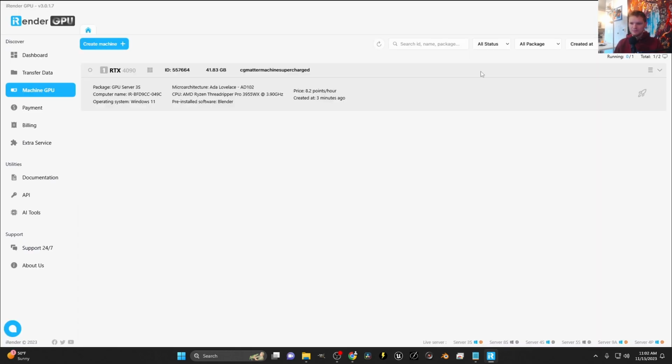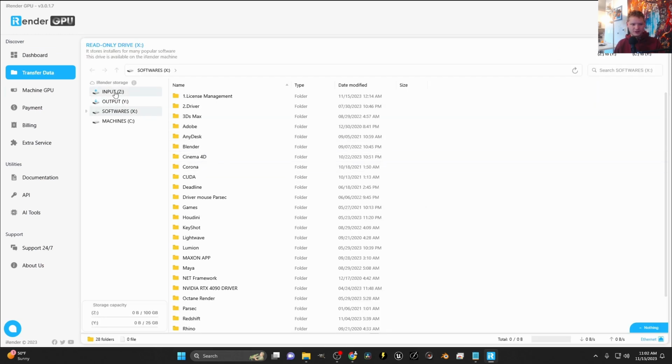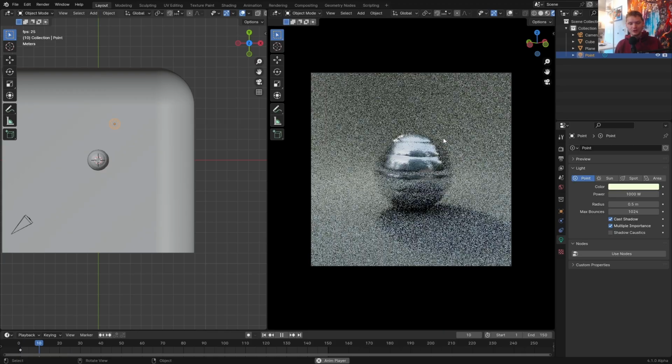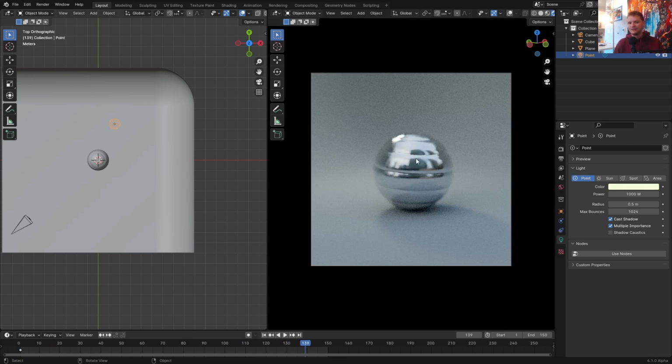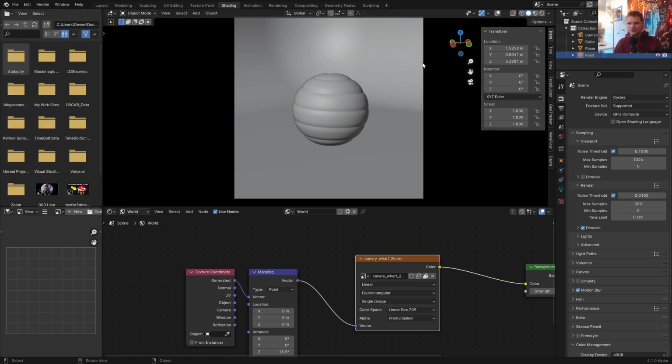So on machine GPU, you can see that the machine we created with the 4090 has been made. And we have an input, an output, and then the softwares, which includes Blender. For the input, I'm just going to drag it here. When you make and then save your blend file, you want to ask yourself, do I have external data here? Now, in this case, there actually is additional data because I use an HDRI. So just go to File, go to External Data, and just hit Automatically Pack Resources.